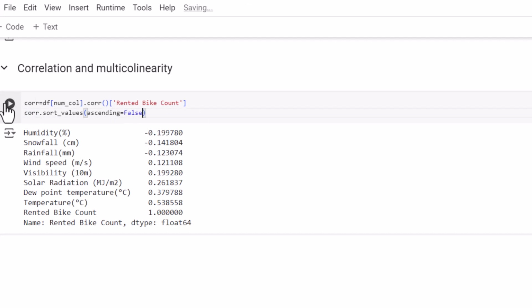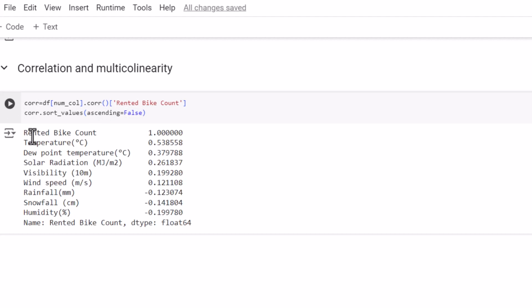Okay, if you see over here, rented bike count is of course in perfect relationship with itself, and temperature was the one which we observed, which was having higher positive correlation, and then came dew point temperature, solar radiation, and so on, with humidity with the closest negative relationship, while wind and rainfall were in the middle. So what does it mean? That correlation varies from +1 to -1, where the plus sign indicates positive correlation and the minus sign negative, and the higher the magnitude, closer to 1 on either side, the higher the strength of relationship.